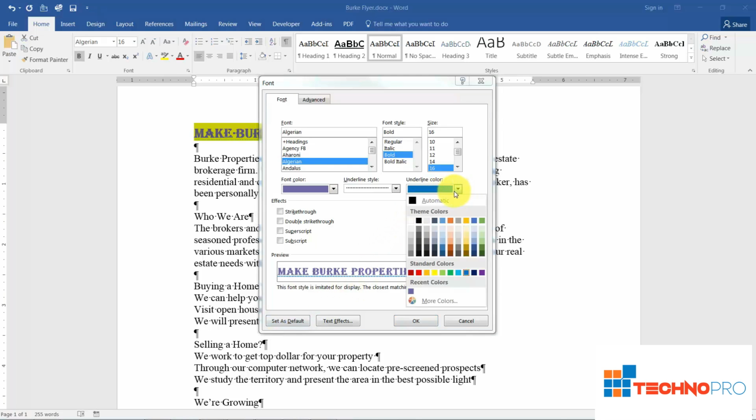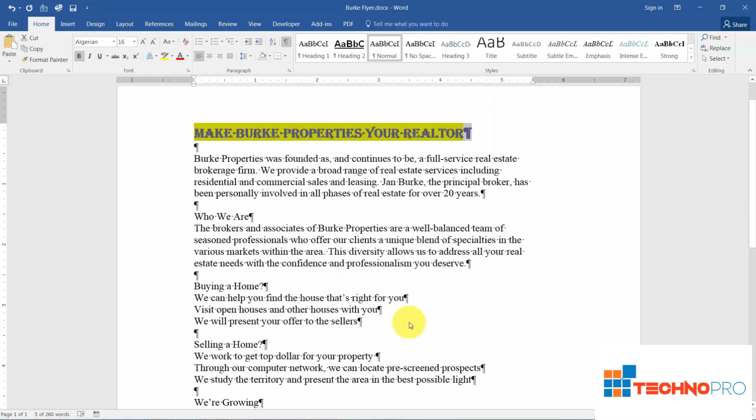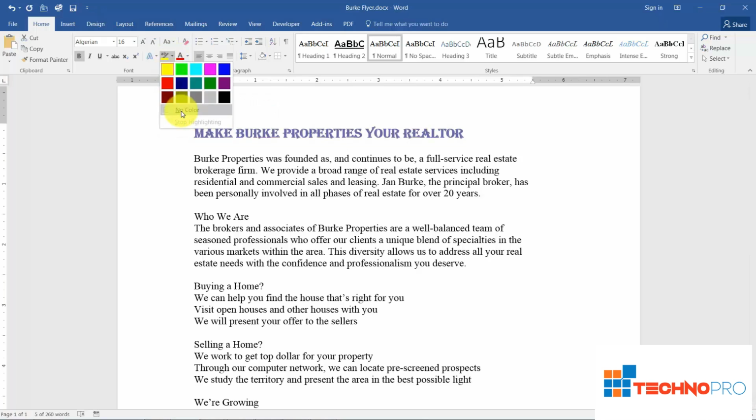I'm going to take off my underline color here. I'll just make it white again, and I'll pick out my underline style and click OK. And now let me turn these off, and you can see that your title is here again. Now if you ever want to take the highlighting off, just select it, and remember, here's your highlighting tool. Just say no color. That's how your character formatting options are going to work.